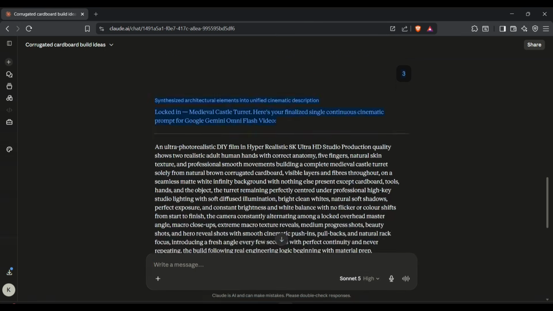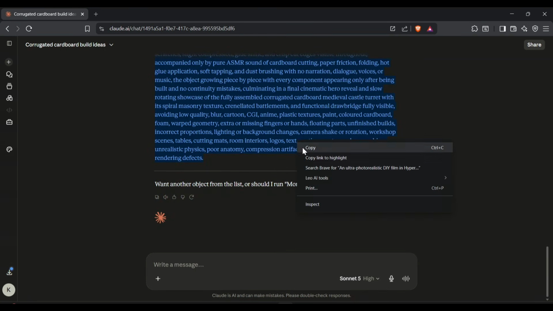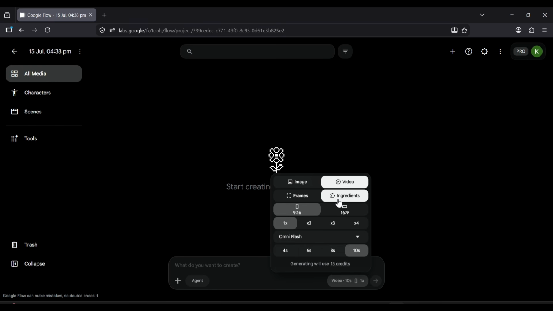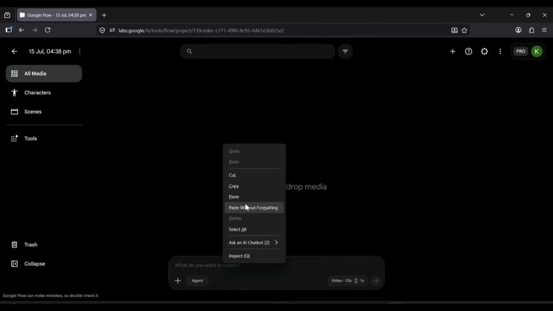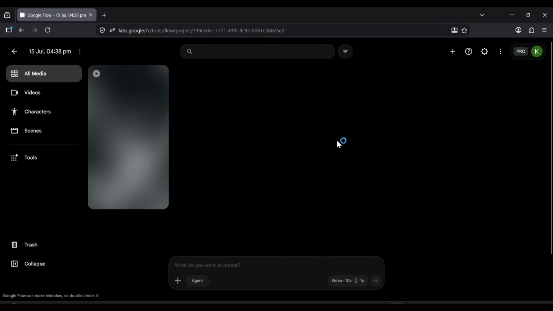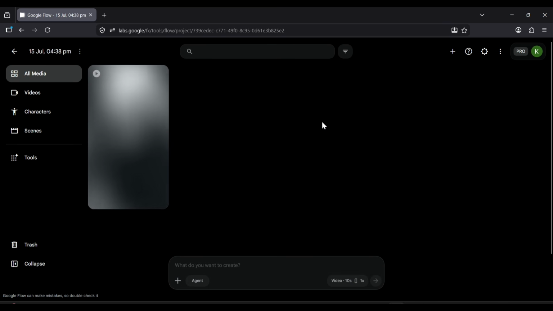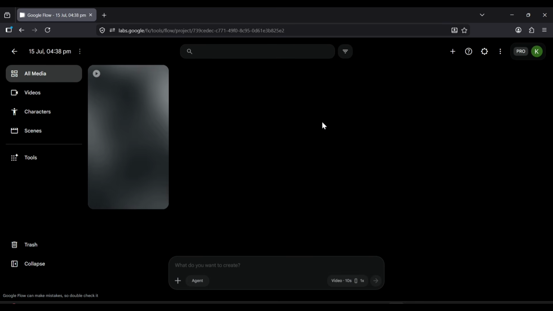Now copy the entire video prompt carefully and open Google Flow AI. Once you're inside, switch to video generation mode and select the Omni Flash video model. Then simply paste the video prompt into the video prompt box and hit generate. It takes a little bit of time, so just be patient.